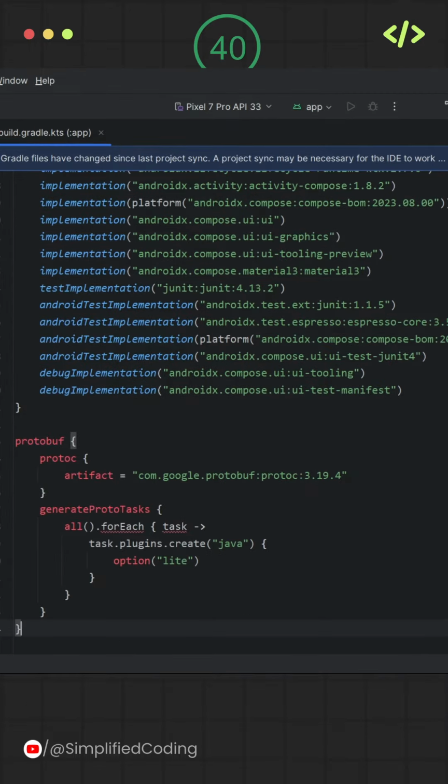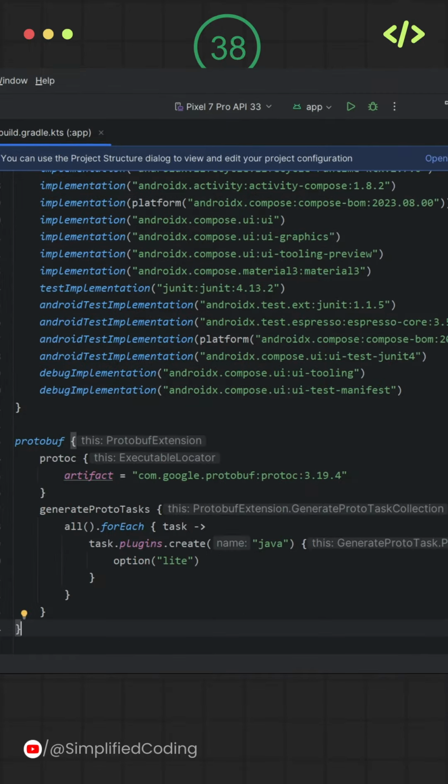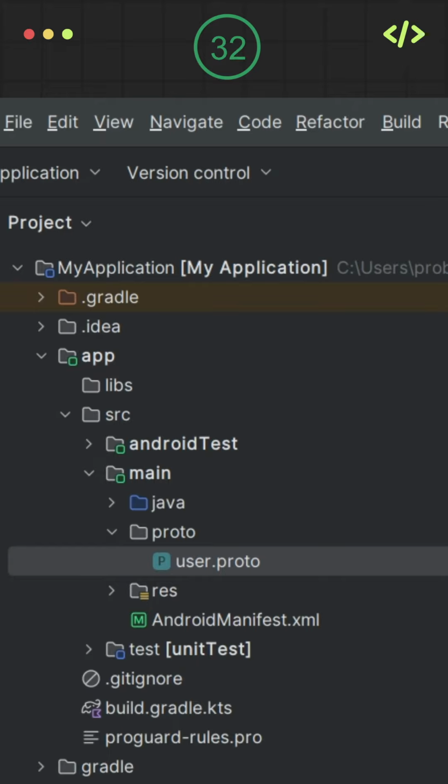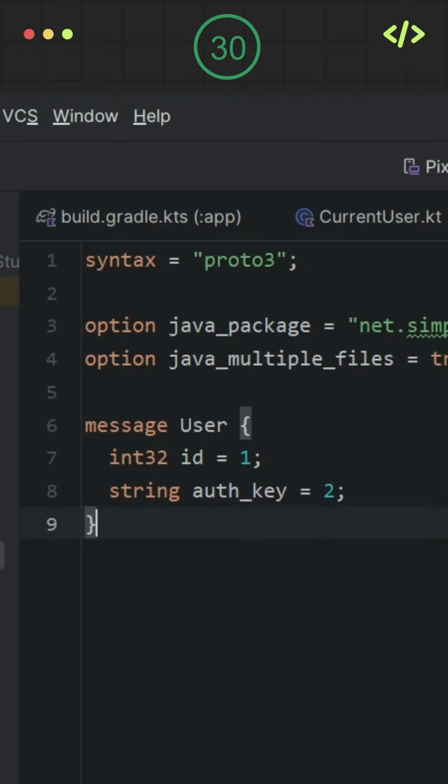Also include this config block to generate classes using protobuf 3 schema. Let's say we want to save information about the current user. First, define the schema using protobuf syntax in this specific directory. After that, rebuild your project.